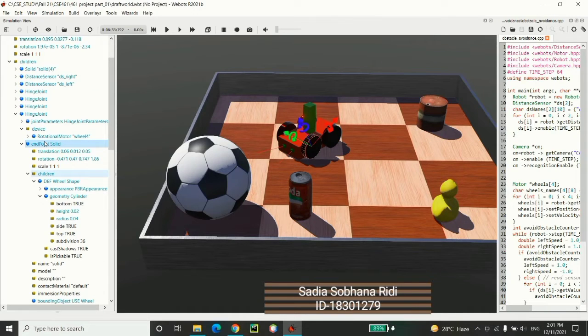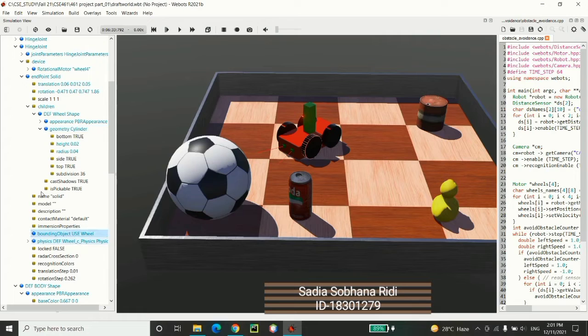Here we will add a shape and name it as wheel. In wheel we will add PBR appearance, and in geometry part we will add cylinder because our robot's wheel looks more like a cylinder. We will use wheel in boundary object and apply physics.